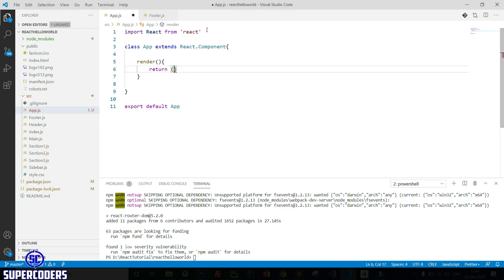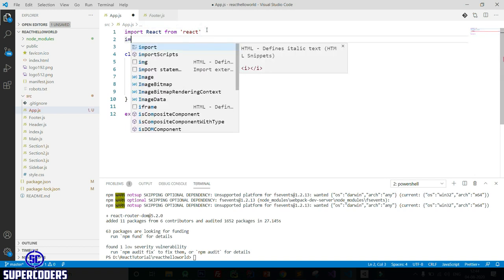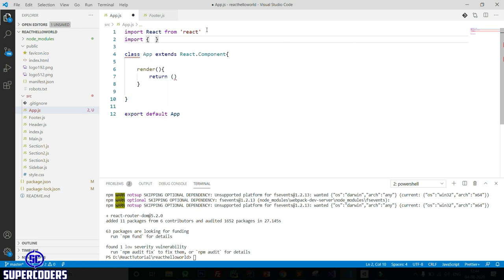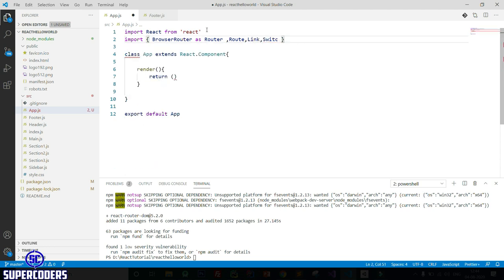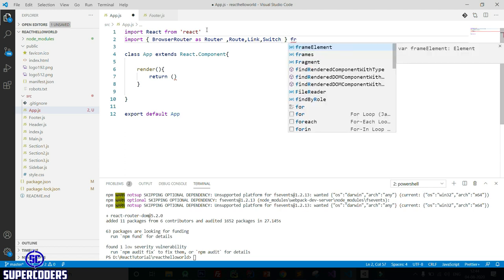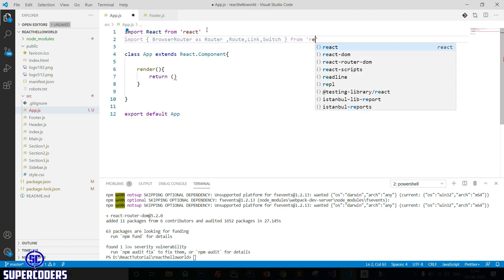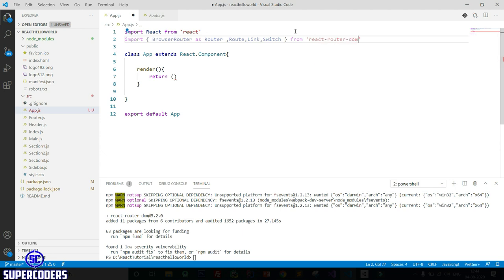Now let's import some packages. So again, import BrowserRouter as Router, also import Route, then import Link, then import Switch from react router DOM. So that's why I installed this package. So I need to use this for routing in our project.